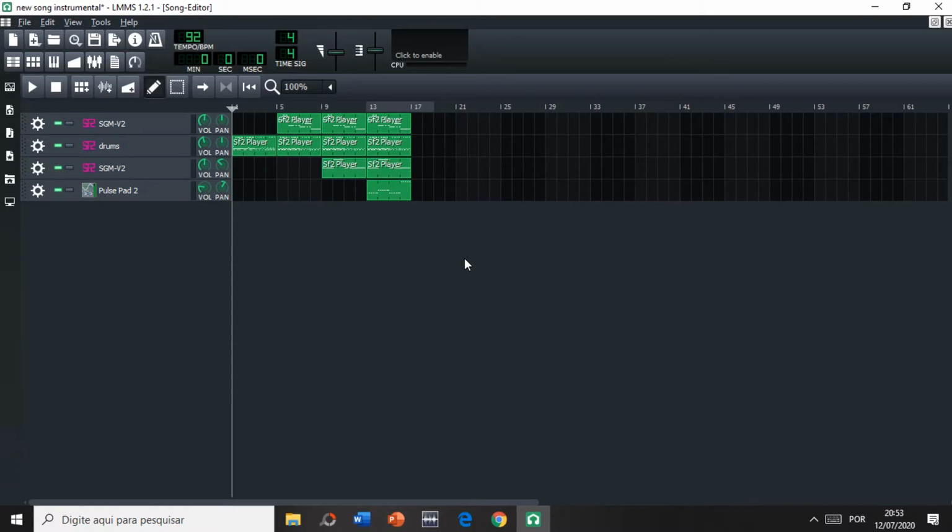So what is automation then? Well, automation basically allows you to change a parameter over time. So for example, if you want your song to get progressively faster, you can use automation. If you want to add a fading or a fade out effect to your song, you can use automation. Now that we have that out of the way, let's see how to actually add the automation track.